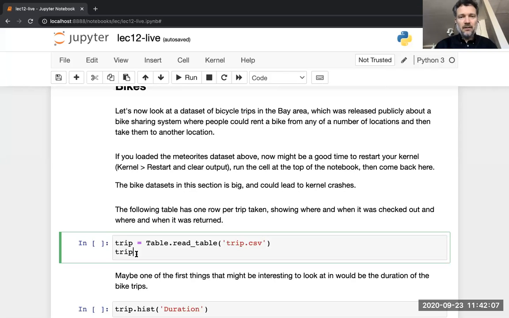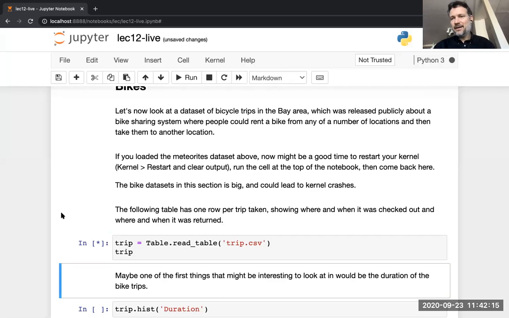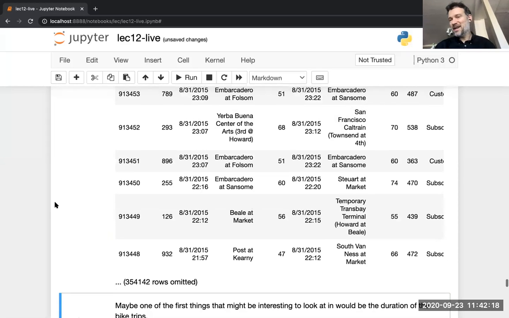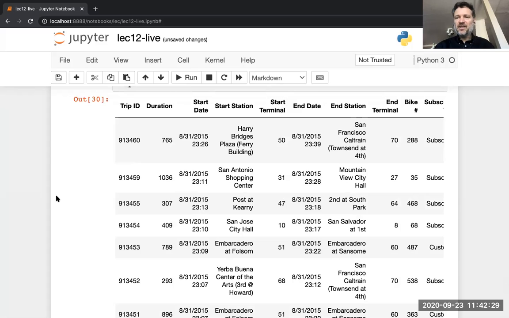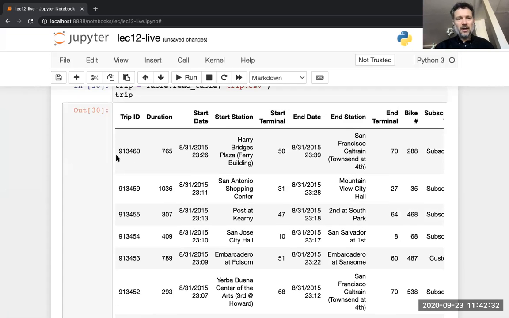All right, so now this is a very large data set. It's like 40 megabytes of data. And so if you try to run it on our servers, you may or may not succeed. You might crash the server because it takes a lot of memory. You can see here there's 350,000 rows in this table. So what is this table? This table is a table of bike trips. Each row represents one trip where someone checked out a bicycle from some location. That's the start station. It tells you the time, where and when they checked it out, and then it tells you where they returned it and when.